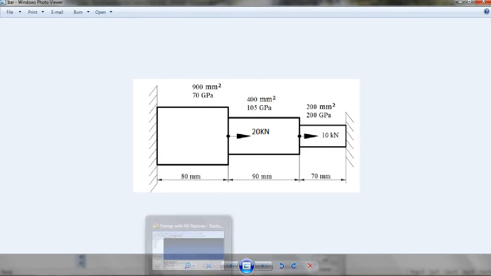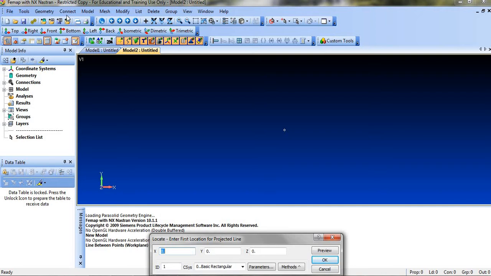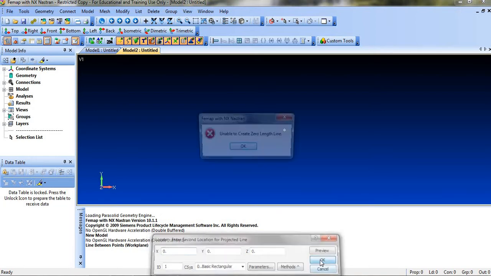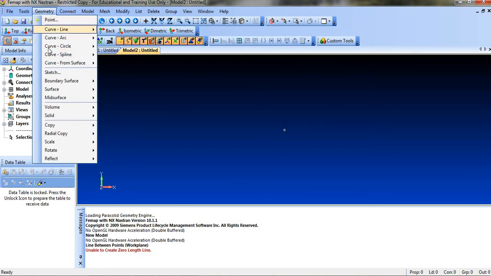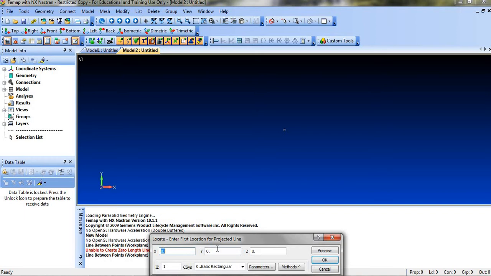So these things we need to enter. How to enter? We'll check in the software. First we need to create the origin. What is the dimension? 0 0 0, which is already entered here. Click OK, and as soon as you click OK, it will ask for the second node. Go to geometry, curve line, project points. This is the origin. Then what is the second node distance? x is 80, y is 0 and z is 0, and click on OK.